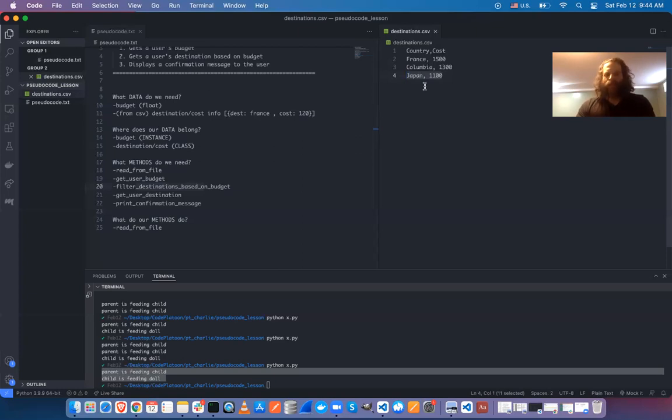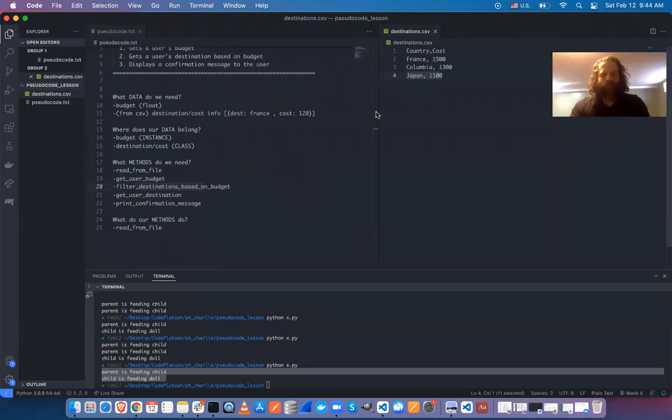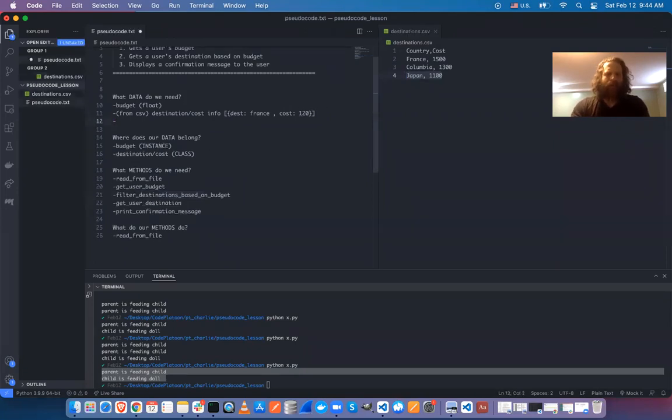So I'm not sure we have enough information right now to make a good decision, but I think instance variable will be fine. So let's go ahead and add another piece of data.